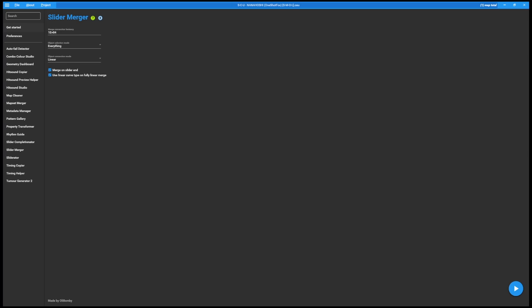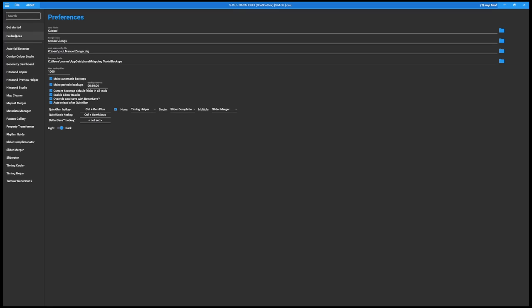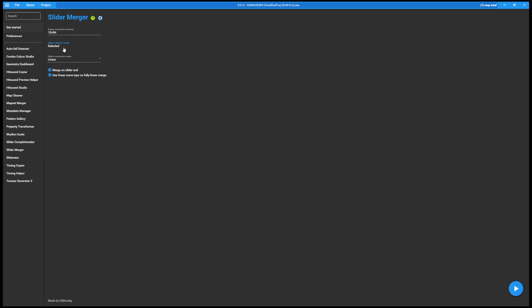So let's go back to mapping tools. Most of the time, I feel like selected is the most useful in conjunction with the quick run hotkey. If you have multiple objects selected, it automatically applies slider merger. That's really useful.